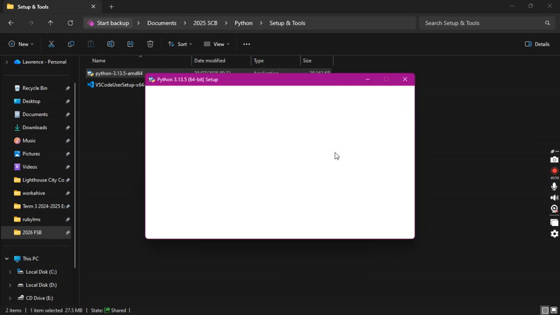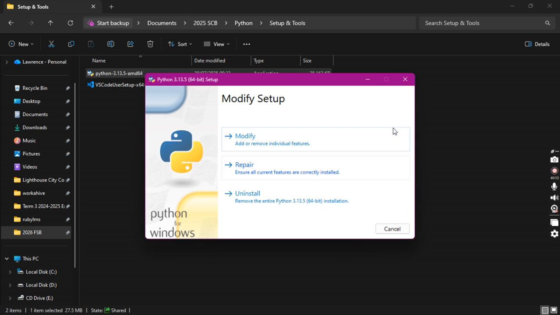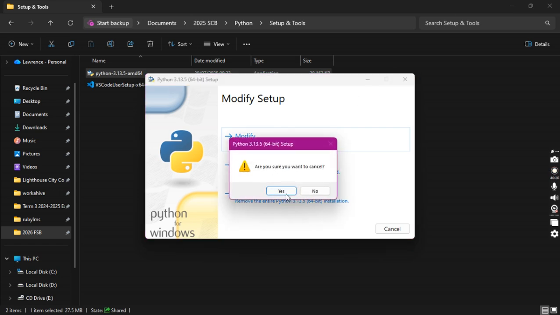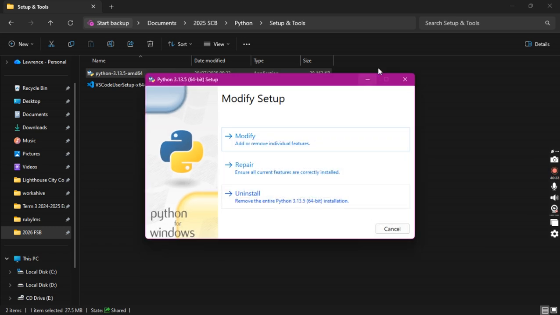I'm not going to install it. I have Python installed. I just want to show you how to install. You see, it's even asking me if I want to modify, repair or uninstall. So I'm not going to touch this. But if you are to install it, you are supposed to check a particular option. Let me just cancel this.